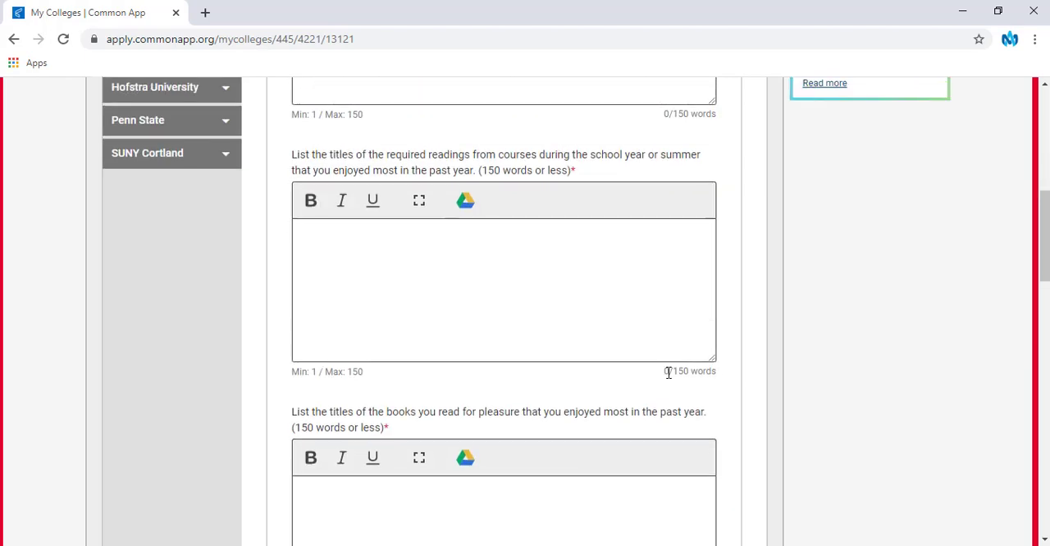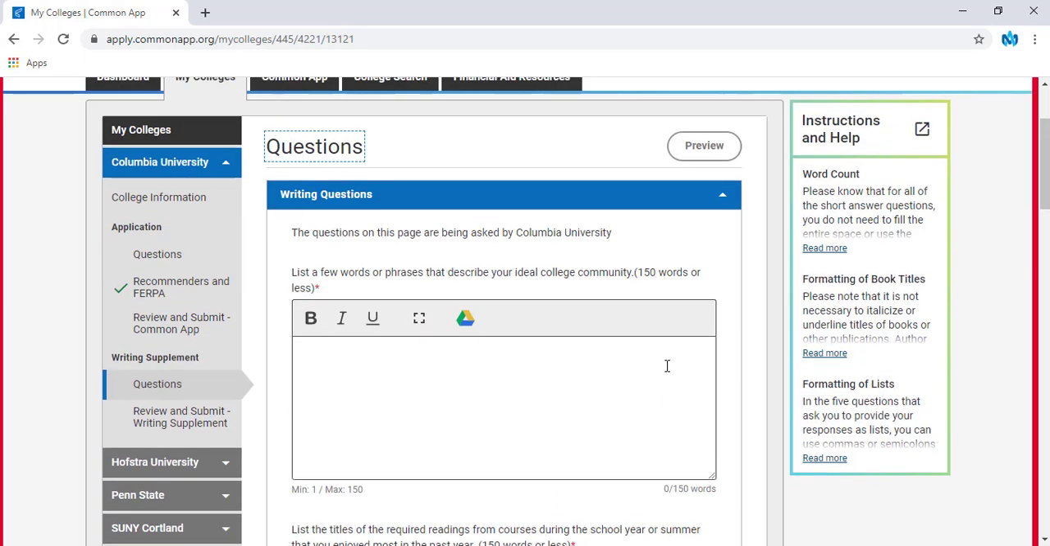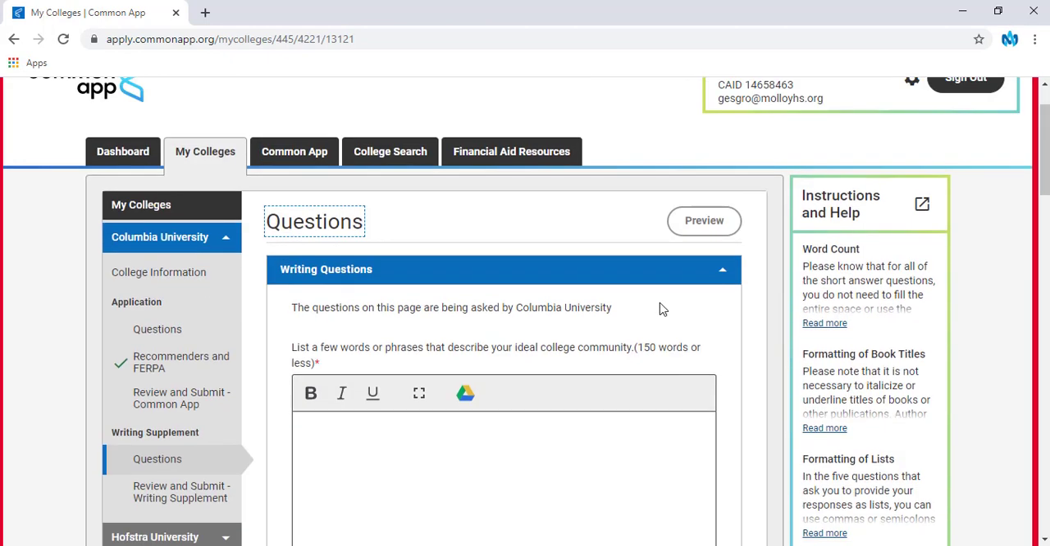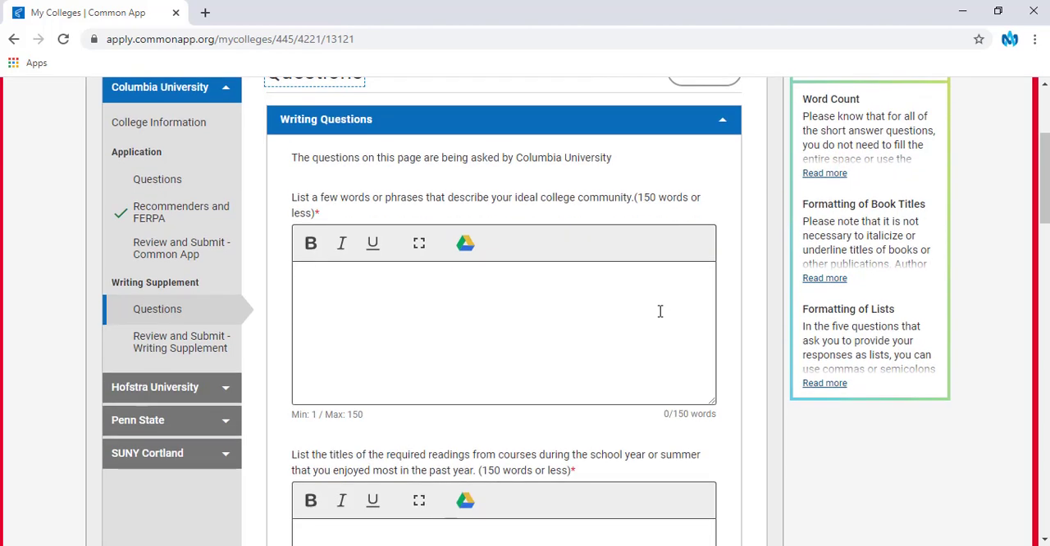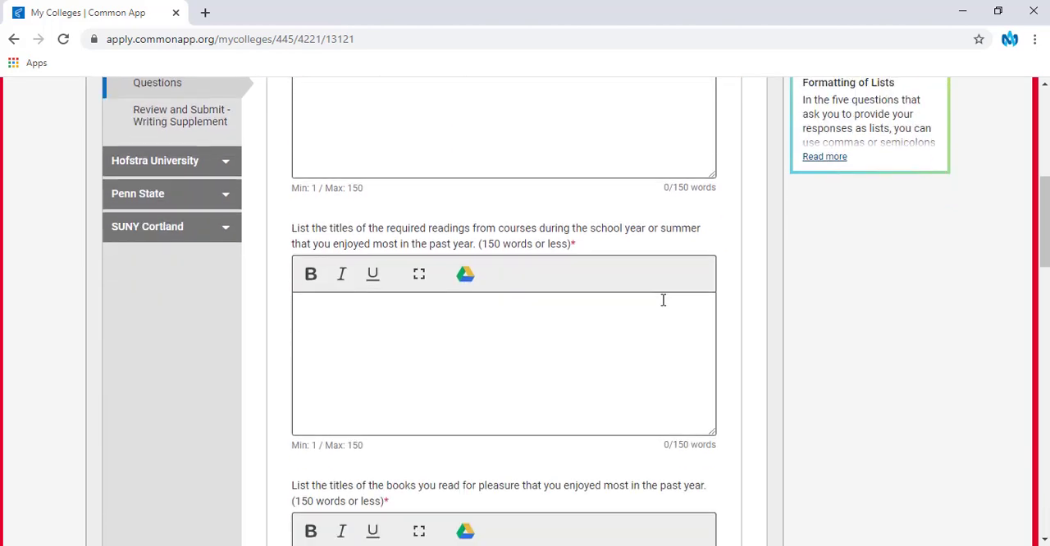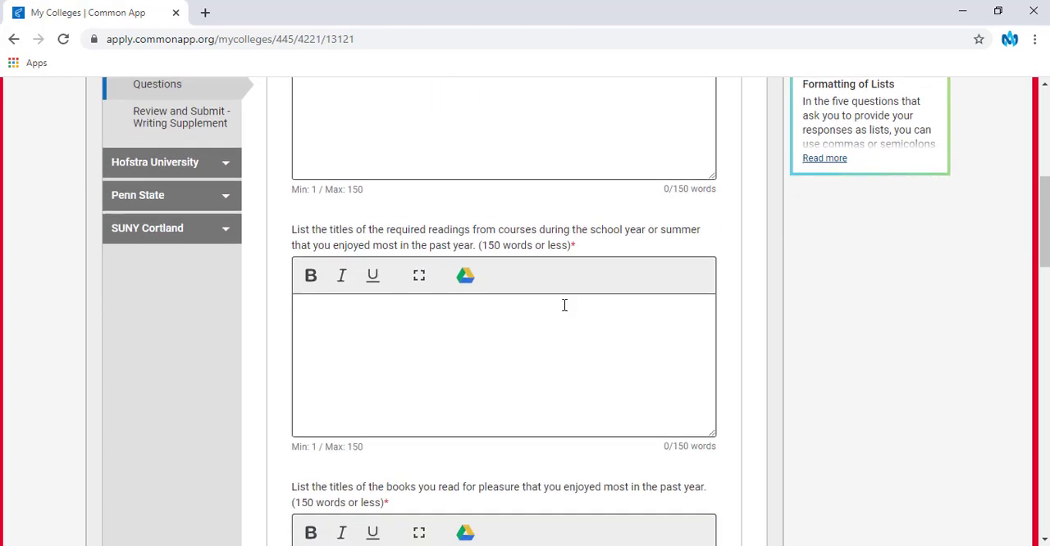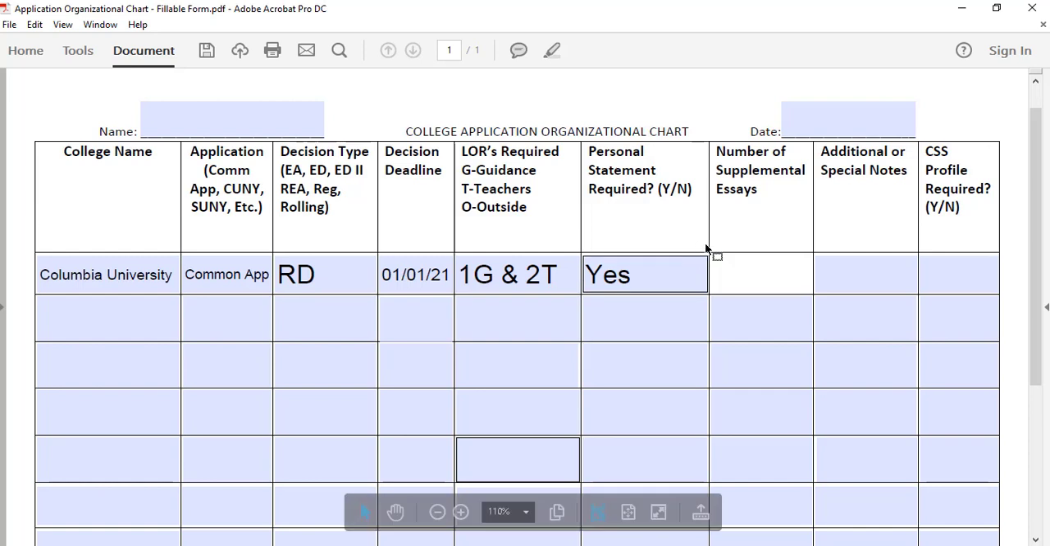Now, I think you might be looking at that and saying, wow, 6 supplemental essays is quite a lot. But if you look at some of these questions, you'll notice that they're not long, drawn-out questions that you have to write a formulated response to. Some of them are lists. For example, list the titles of required readings from courses during the school year or summer that you enjoyed most in the past year, 150 words or less. So that's a list. It's not something that you have to write a long, drawn-out essay for. So you have to read through these questions and see how they work. So for this one, we would put 6.